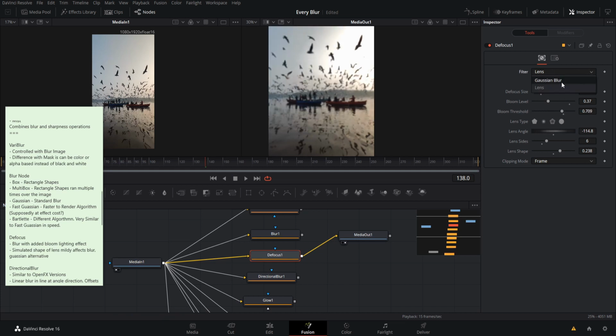As far as the filter goes, you can either have a Gaussian blur, which is same as before, just kind of applies even across the image that you're blurring.